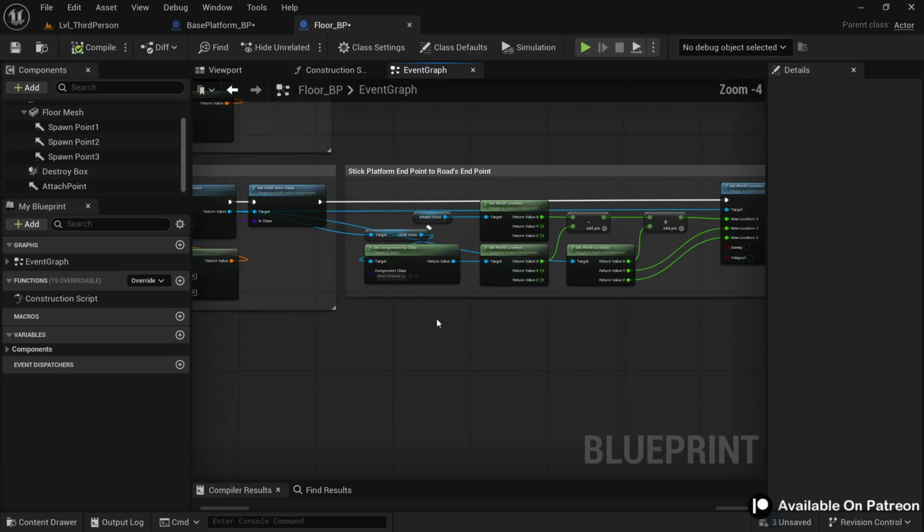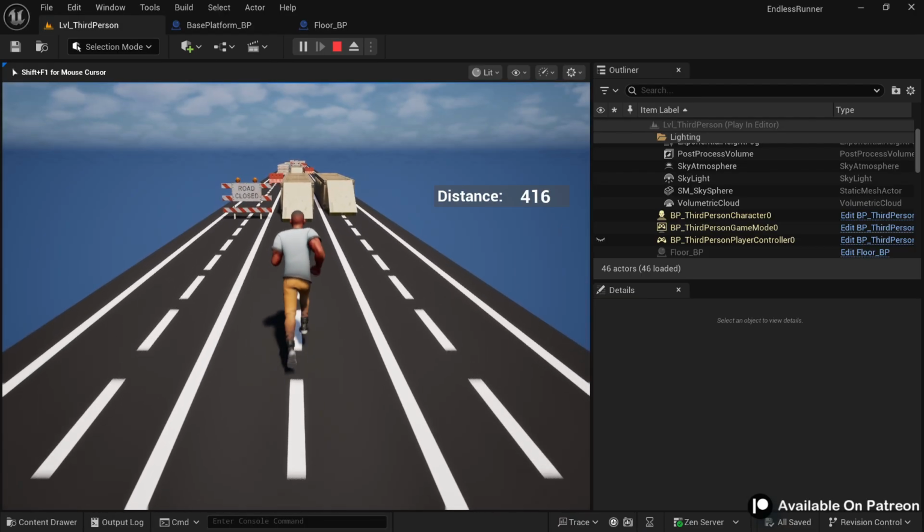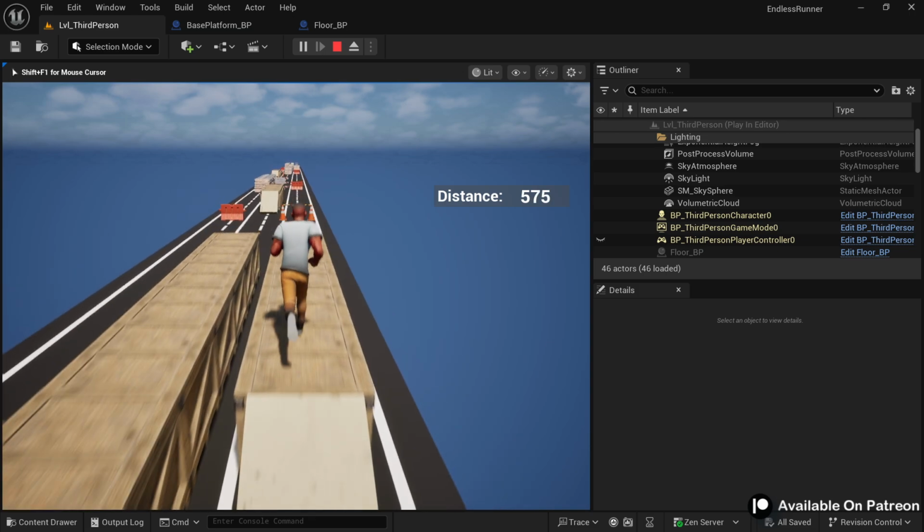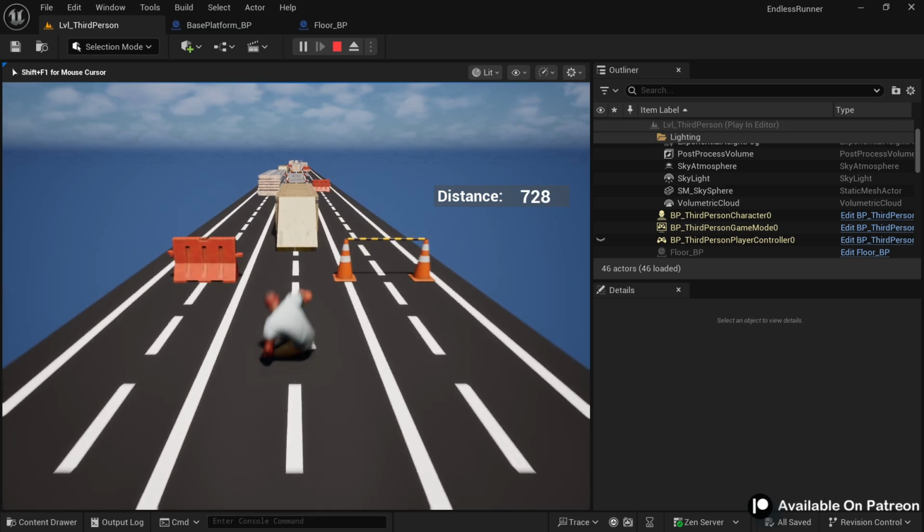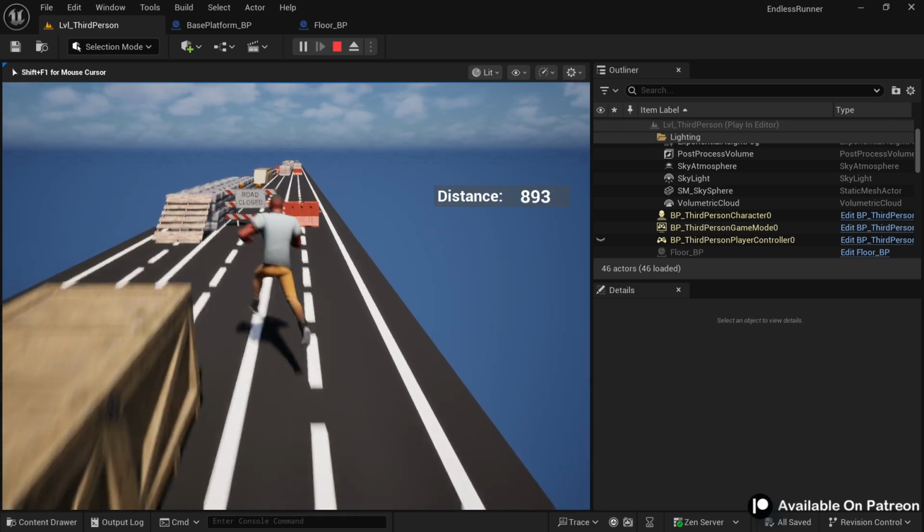Now let's play and test this. Here I can already see the difference, since platforms are not always at the same place. Sometimes they are forward or backward because of the length of the platform.